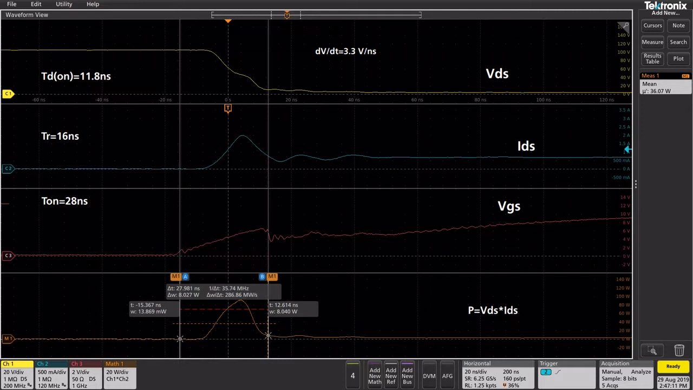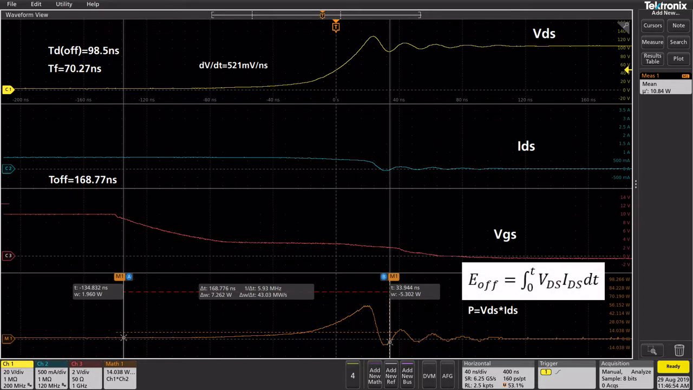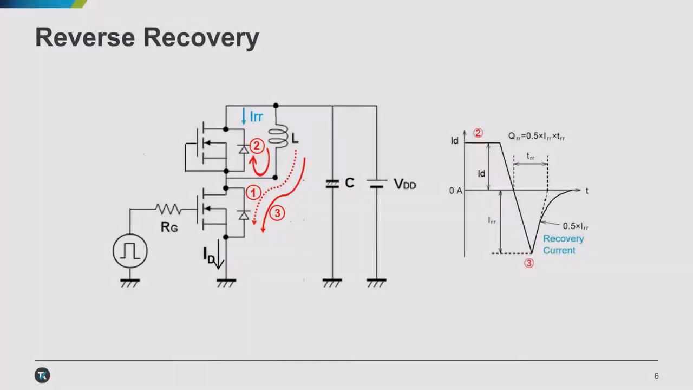The energy loss for turn-on time can be calculated using this equation and the integral function on the scope. Also, the turn-off time can be found using the cursor function and energy loss calculated with the integral function. The final measurement is the reverse recovery losses. Reverse recovery occurs when the MOSFET is switched on for the second time. The freewheeling current does not immediately return to zero, but rather the diode conducts in a reverse condition for a short period of time.